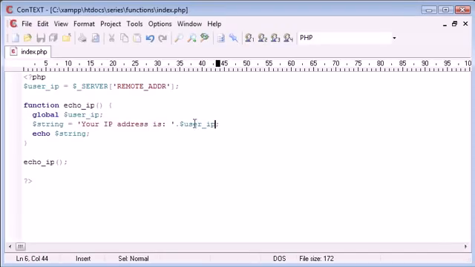We are echoing out this string. The user IP has been gained from this value here. Like I said, you can do multiple things. So if you had, say, another variable here and another one here, you can just separate them by commas.